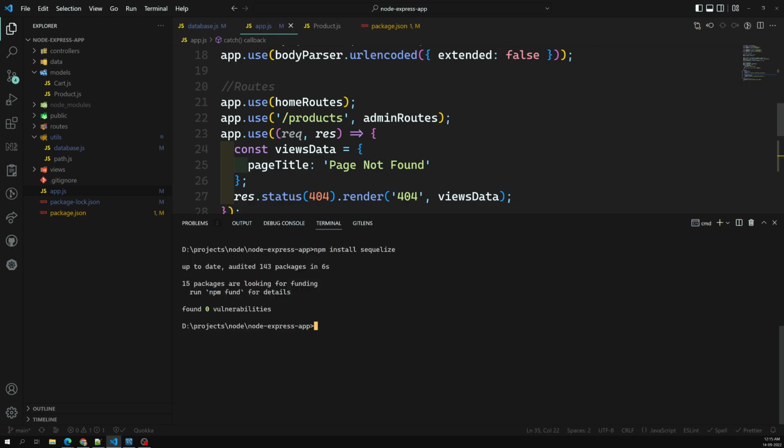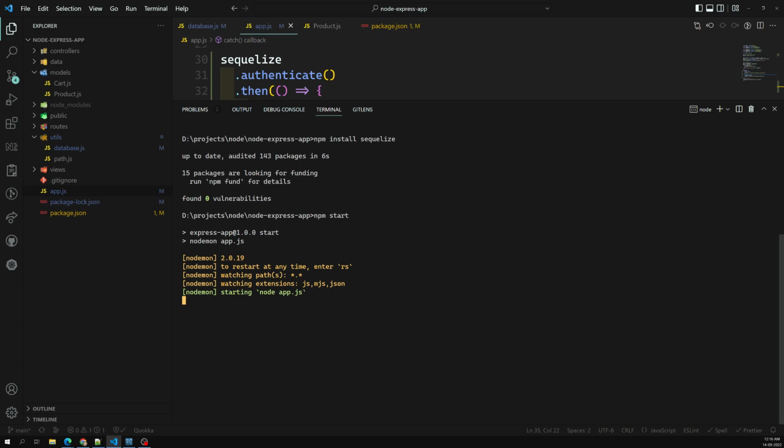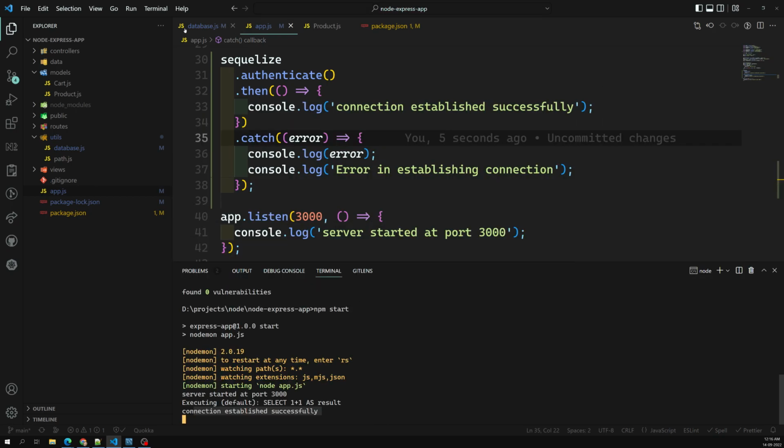So let's test this. I am starting the server. When app.js is running, when the server is running, it will try to connect to the database, the authenticate step. If it is a success, then it will start. So let's see. Here it is trying to make a connection, and we are able to see connection established successfully. That means we are able to successfully authenticate to the MySQL database.